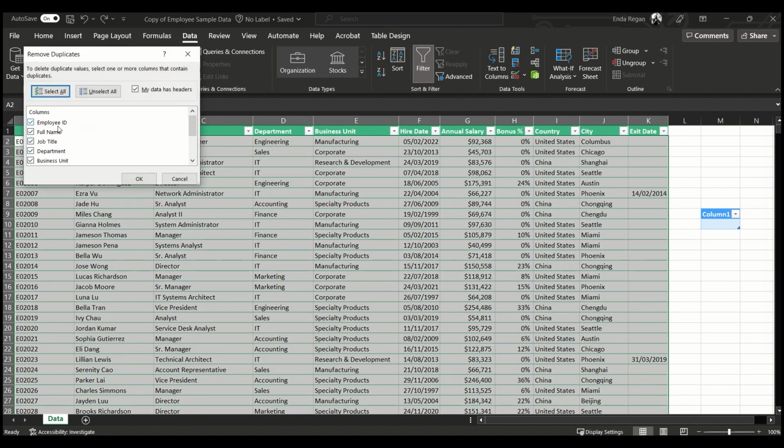When you do this, you will be asked to select what kind of content you want removed. For this example, I want people with the same full name to be removed. So for that, I will unclick every other checkbox. When you have this done, click OK.